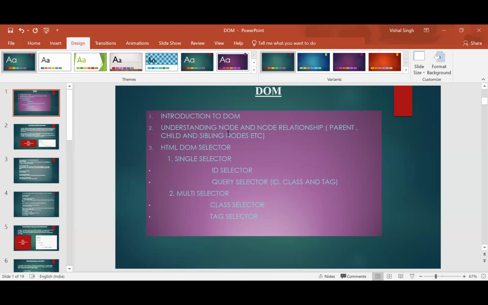So in single selector we have ID selector and query selector. In ID selector we have a method in the document object called getElementById. So we can write document.getElementById, select that element, and then perform many operations on it. I have shown you how we can apply CSS without writing any CSS file; we can do all the CSS using the DOM, like adding color and background color. So one is the ID selector, document.getElementById. Second is query selector.